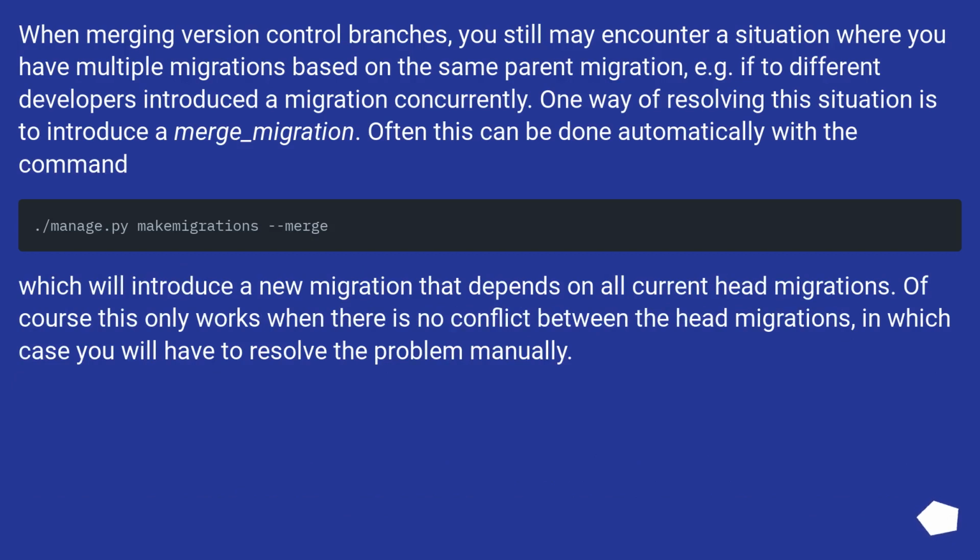When merging version control branches, you still may encounter a situation where you have multiple migrations based on the same parent migration, for example if two different developers introduced a migration concurrently. One way of resolving this situation is to introduce a merge migration. Often this can be done automatically with the command, which will introduce a new migration that depends on all current head migrations. Of course this only works when there is no conflict between the head migrations, in which case you will have to resolve the problem manually.